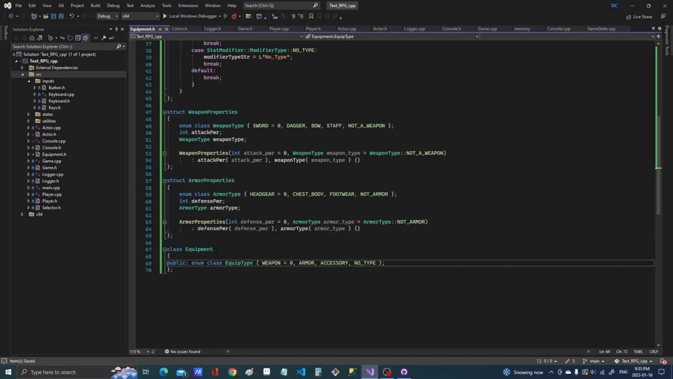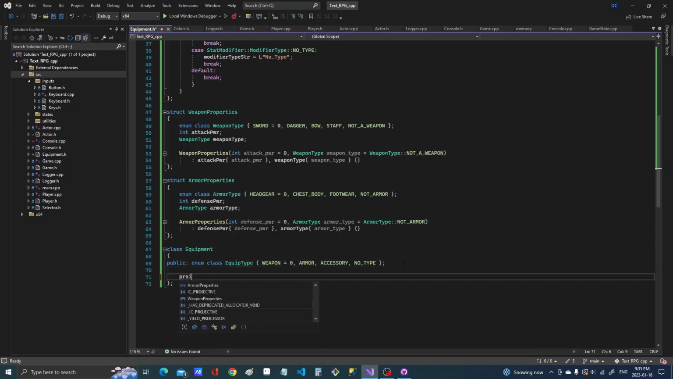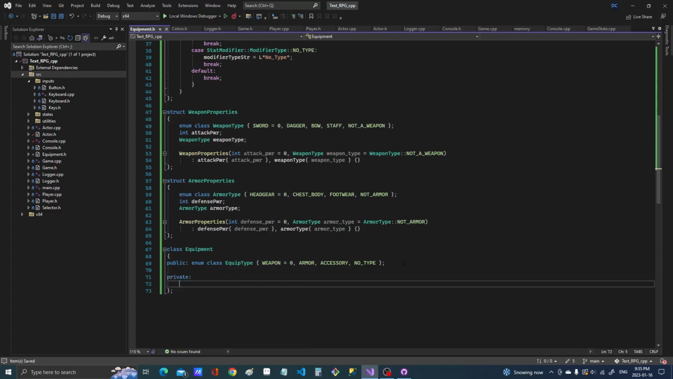So what are some things that we're going to need? So we're going to want to have one private item. Because this is an abstract class, I don't want this accessed directly from the children. I want this to be set with one set function, and then that's it. And that is equip type, me equip type.